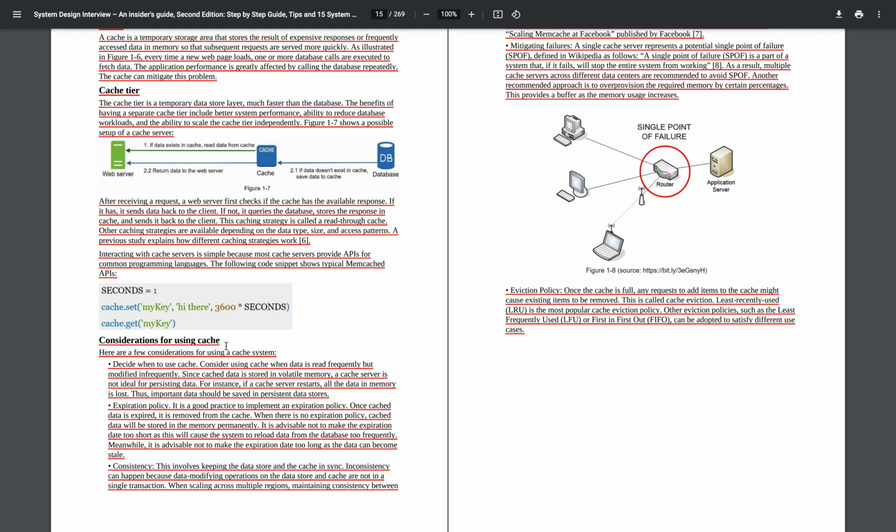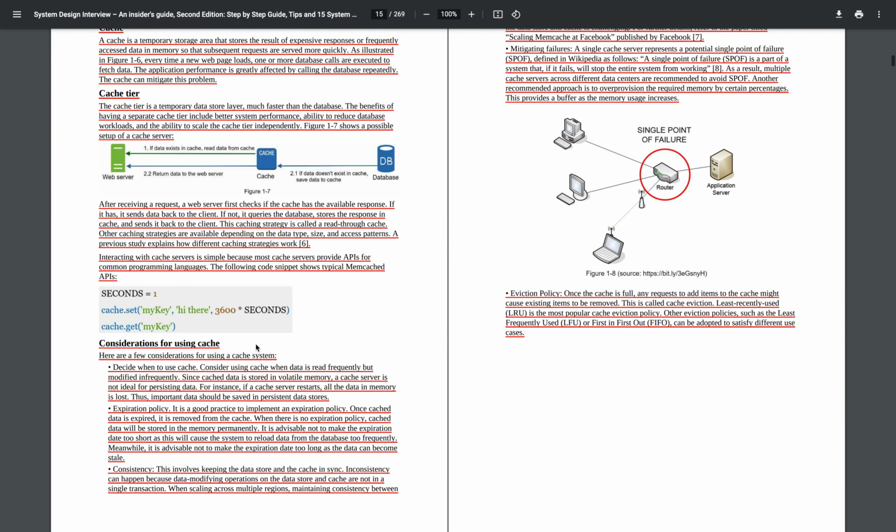Considerations for using cache: decide when to use cache. Expiration policy: it is good practice to implement an expiration policy on the cache, so that after a set amount of time the cache expires, and then all of the data in it would be expired. We use this feature in authorization or in keeping track of the session.